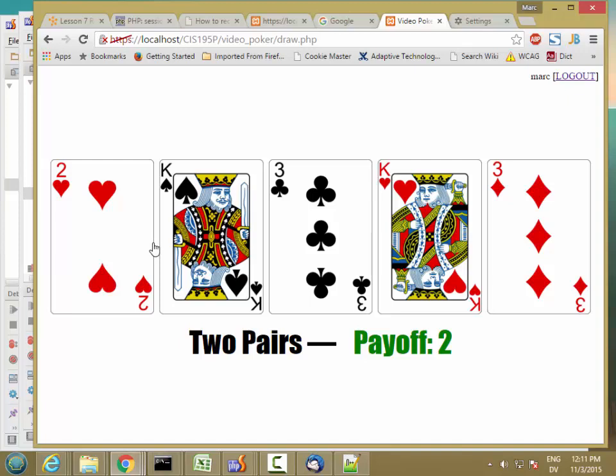So I'm going to go ahead and implement this by making a new key on the session object for whether the hand is final or not. So if you have a final hand, that means you've already drawn, and no matter how many times you reload the draw page, it's just going to keep giving you the same final hand.